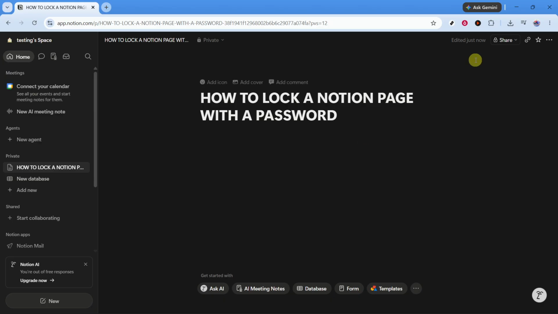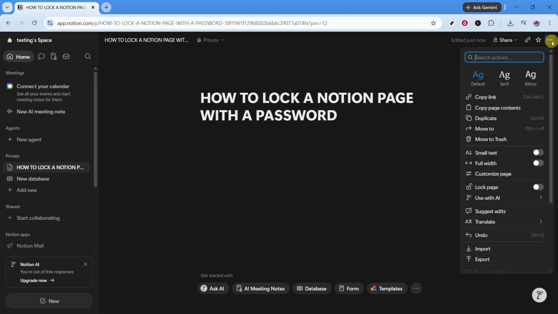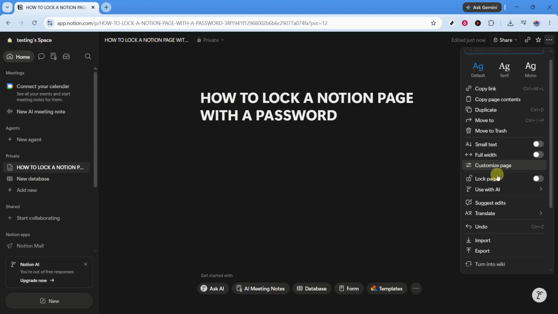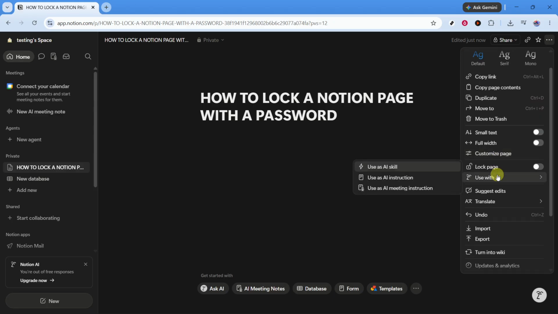Now look toward the top right area of the page and click the three dots. This opens the Page Options menu. The purpose of this menu is to give you extra controls for the page, including editing and page protection settings. When the menu opens, look for the option called Lock Page. In some cases, you may see it as a switch or toggle.